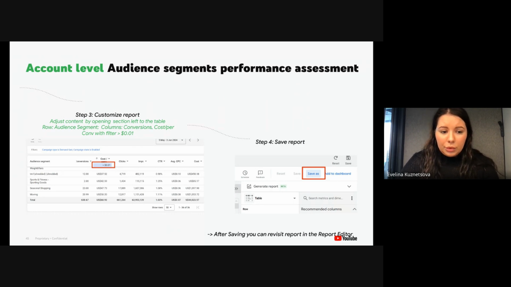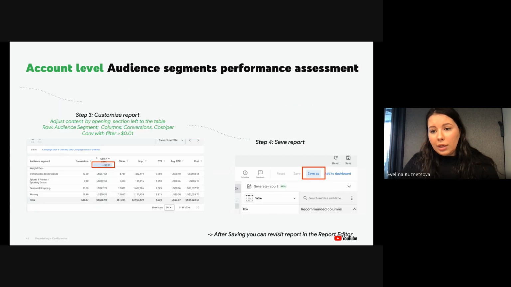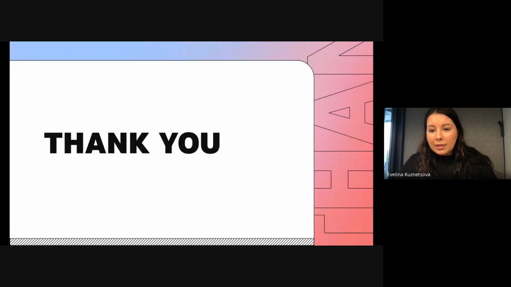This will help you to leverage the data that is gathered on the account level, showing which type of segments are working much better for all of your campaigns. You can take these insights and use them in your current campaigns, or use them for making a scenario, drafting a plan for your next DemandGen campaigns. And I think that this is pretty much it for today.